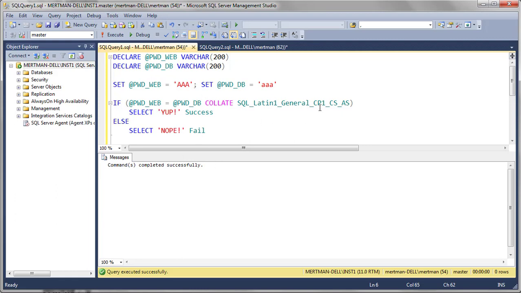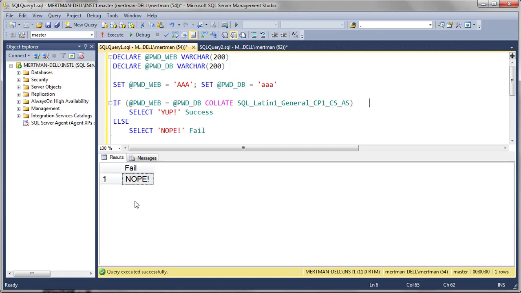But when I add this to it, now watch what happens. Instead of getting yup, we get nope, they're not the same. So that's all that there is to it. That's how you handle case sensitivity without writing some big, ridiculous function where you loop through and look at the ASCII values. Although that would work, but that's work.